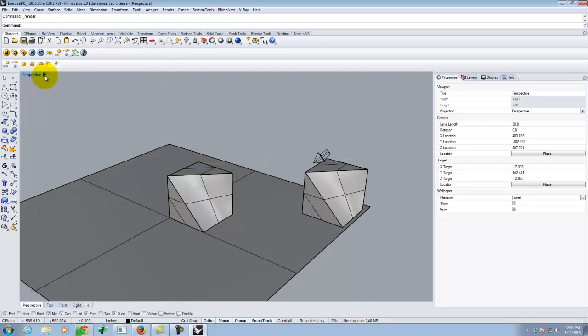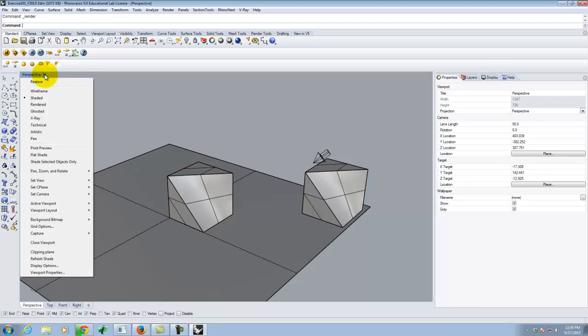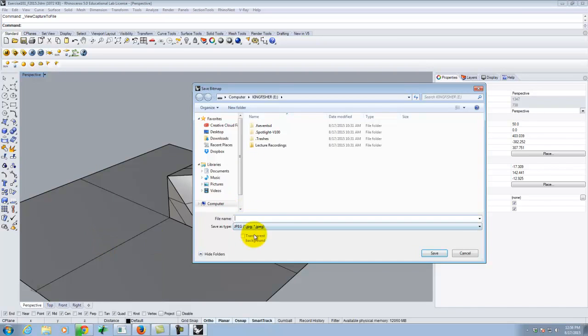So what I'm going to do is click on this little triangle next to where it says perspective. Okay, and I apologize, it's been a while since I did this. We're going to go down to the capture icon here to file. And this is going to let us save a JPEG of what we see on the screen.